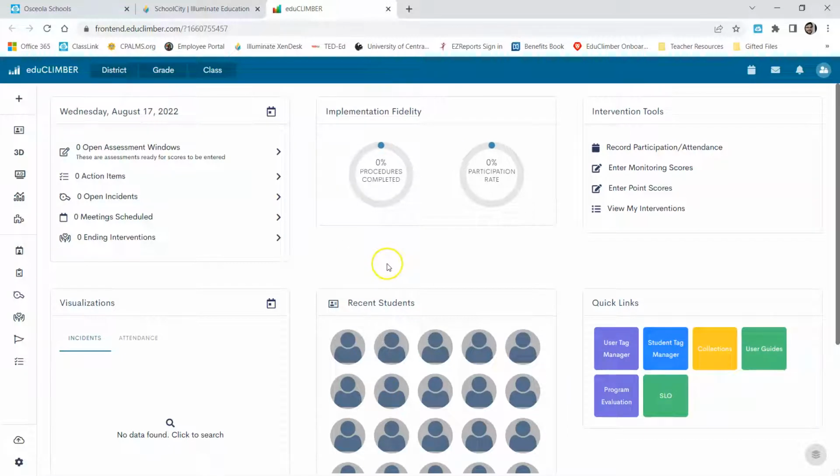Once you're here, you should see every student that you have access to. This is the landing page. You can see any assessments, open incidents, interventions. All of those things we'll learn more about as the school year goes on. But the things that I want to show you right now are Students 3D and the student profile.